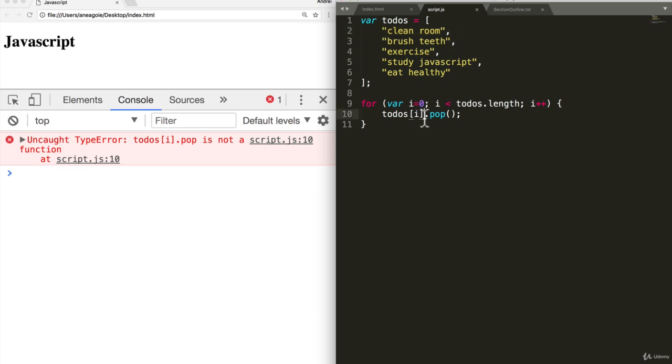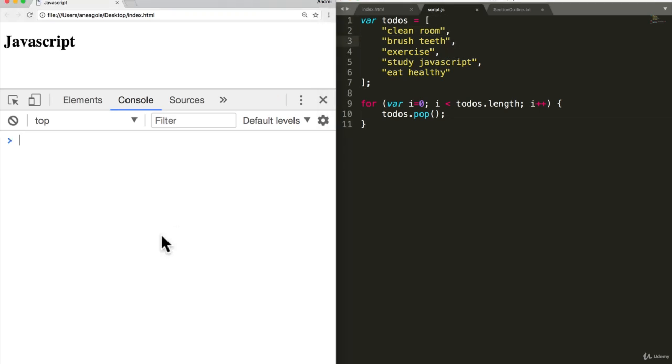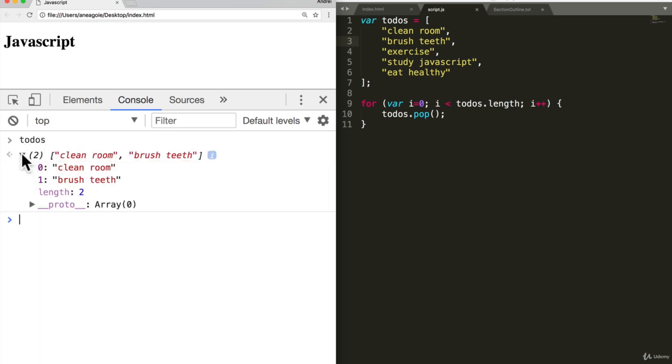What we want to do is todos.pop because that's the array. So if I save and refresh that, let's see what we have in our to-dos. Clean room and brush teeth.